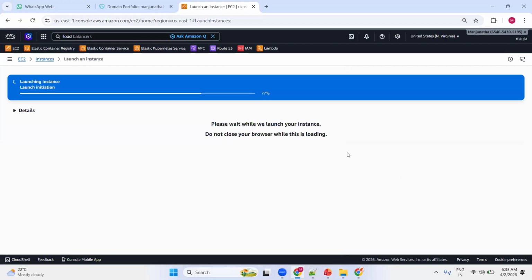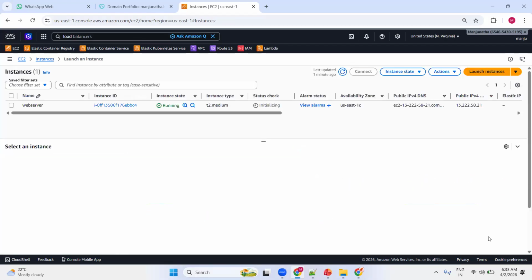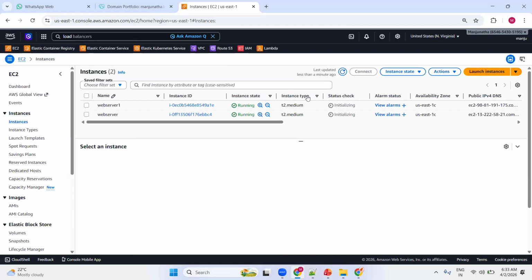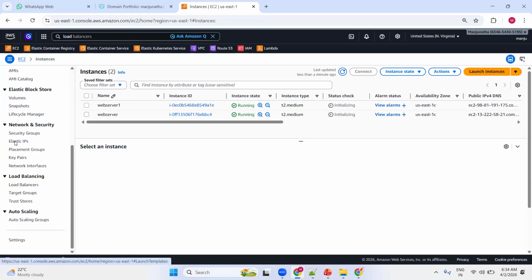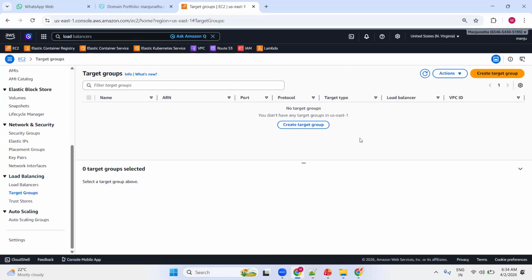So let it be run. Okay. In the meantime, right now it is initializing. Let it be up. In the meantime, let's go to load balancing. There is a target group, right? First, you should always create the target group.